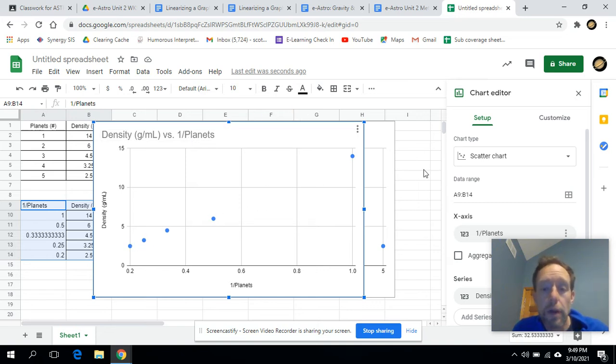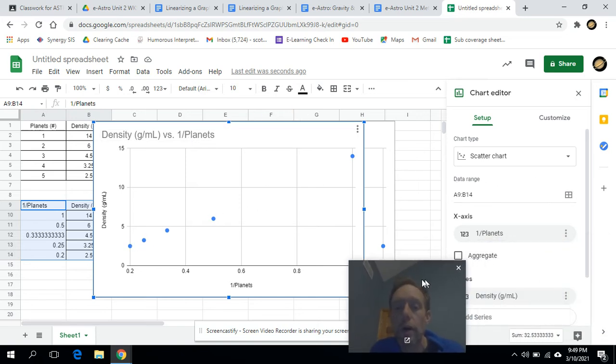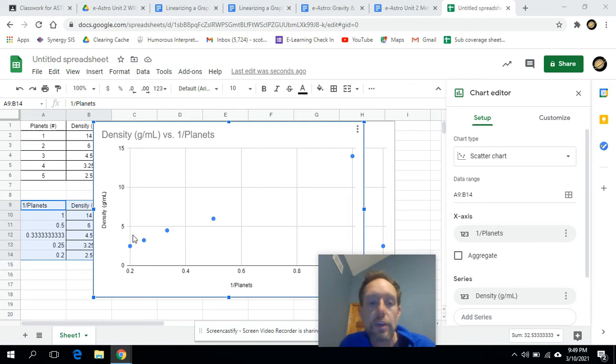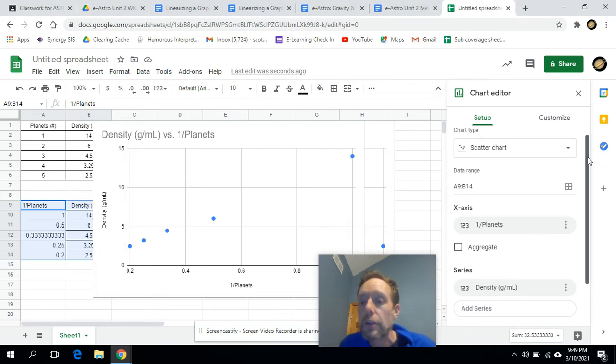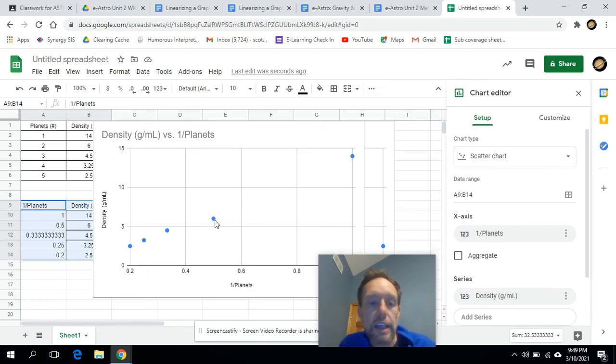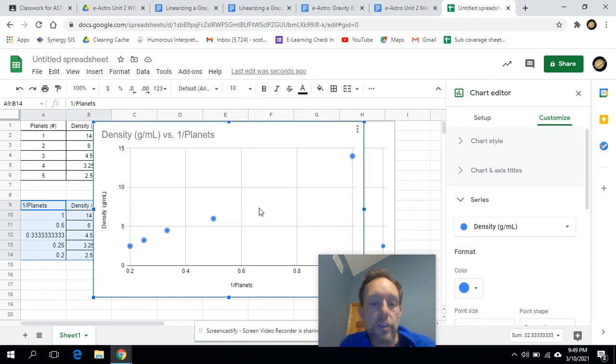Okay, now there's a couple other things I want you to do to this before we hand this in. I want you to put a best fit line in. So if you go over to the right where the chart editor is, well, actually the easiest thing to do is just click on a point, any point in the graph, and this will automatically pop up some information on the right in the editor.